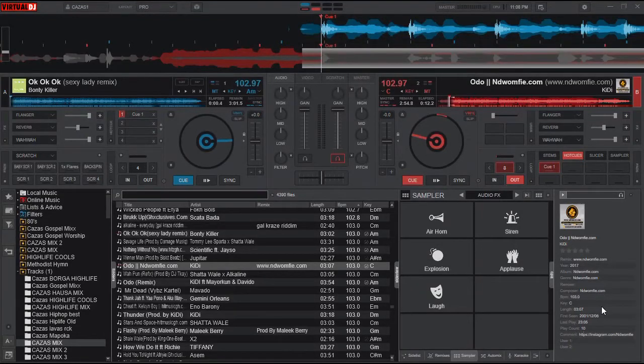This is sick. Virtual DJ 2021. I just got my hands on Virtual DJ 2021 and I would like to go through some key features of Virtual DJ 2021. I love this software and it's killing me.